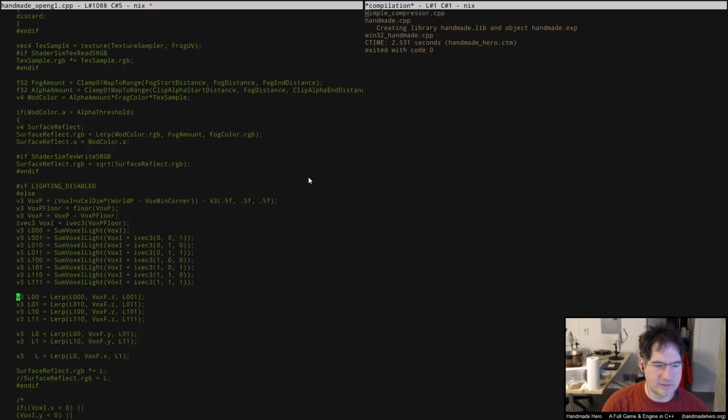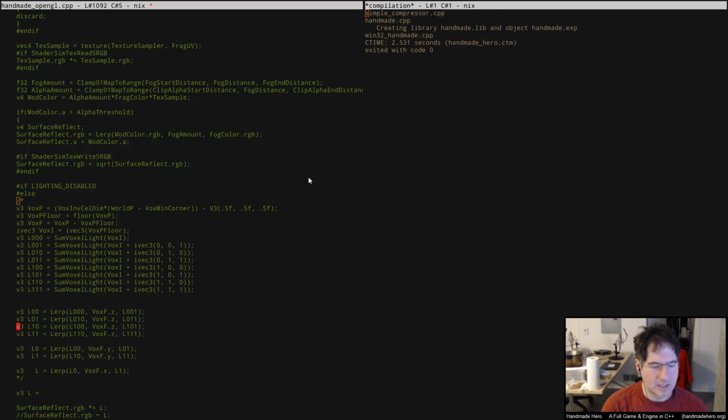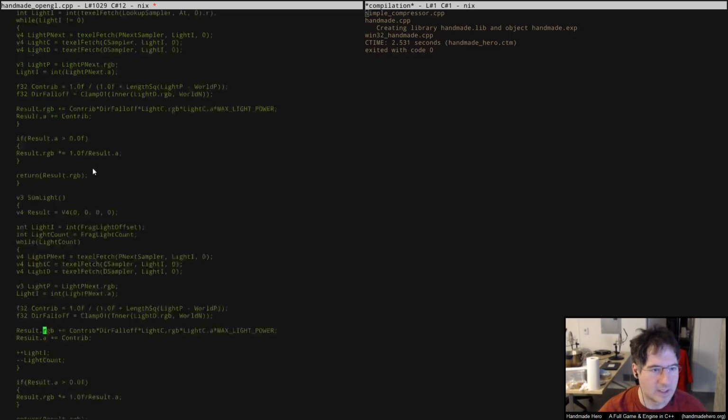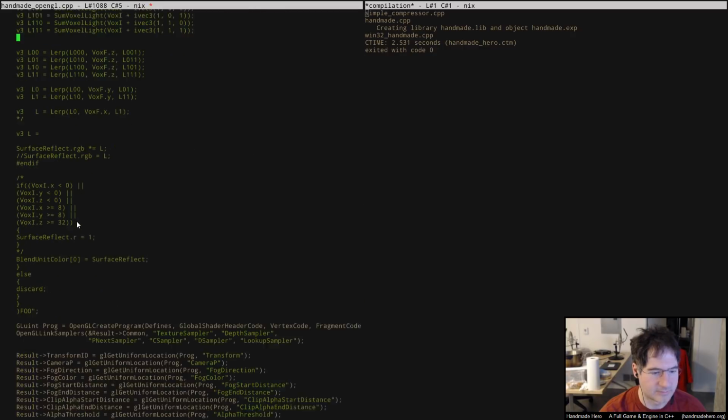Then in here, instead of doing the sum voxel light thing, we just say, okay, that's gone. We're not going to do it anymore. Instead of all of this stuff, we're just going to do a V3L, and actually literally all of this stuff. We're just going to do a V3L. What are we calling this? Just some light.